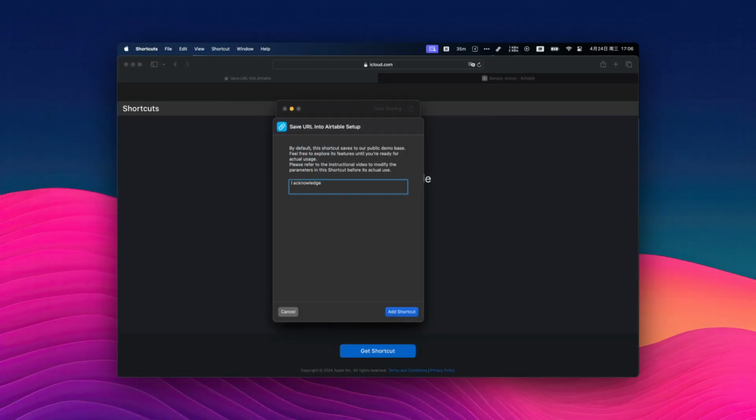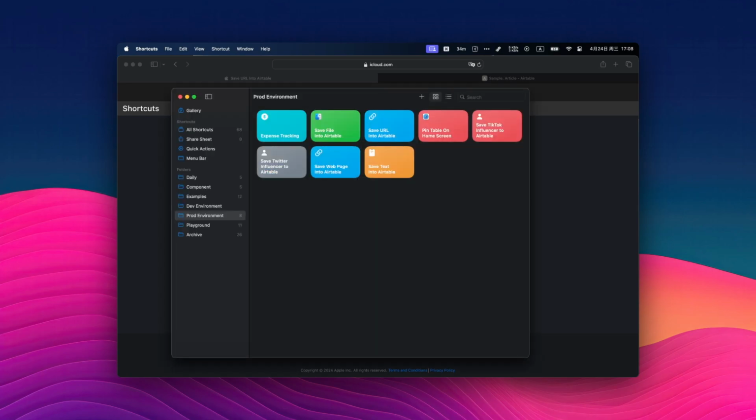Initially, it will prompt us that by default, these shortcuts will save data to the public demo base, so you can play with it before actual usage. So for now, we just click Add Shortcut. We can see that this shortcut has been successfully added into the library.